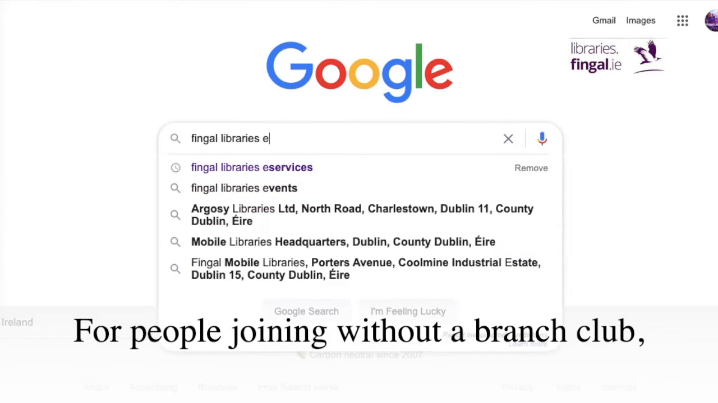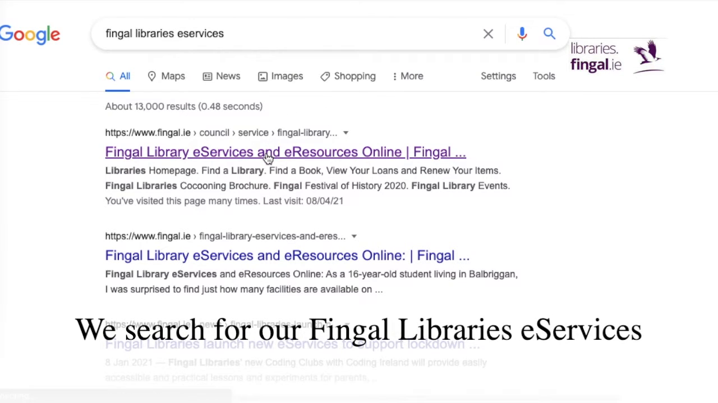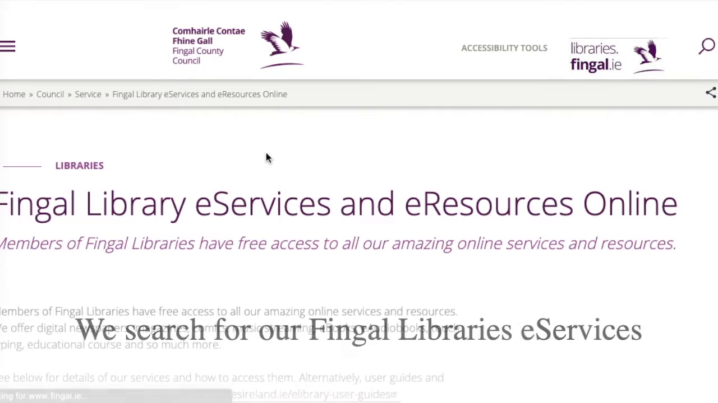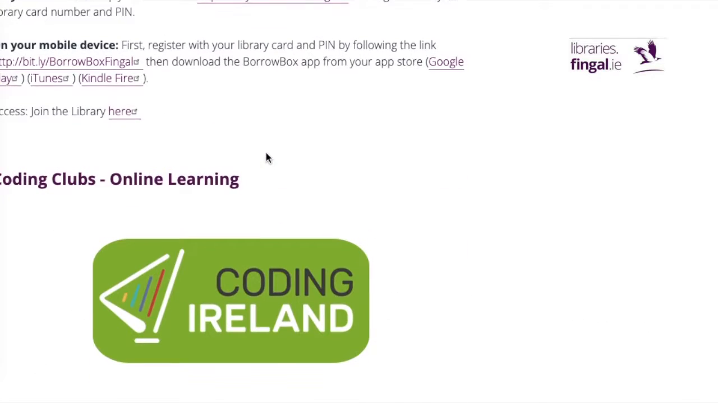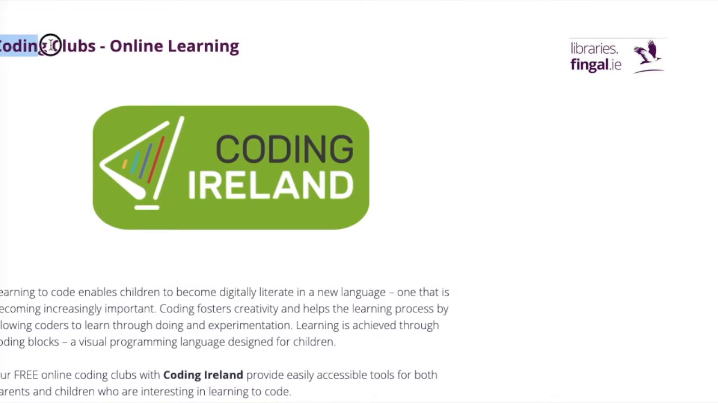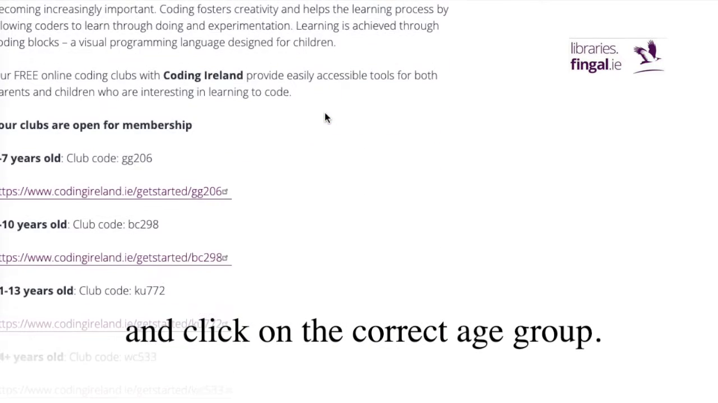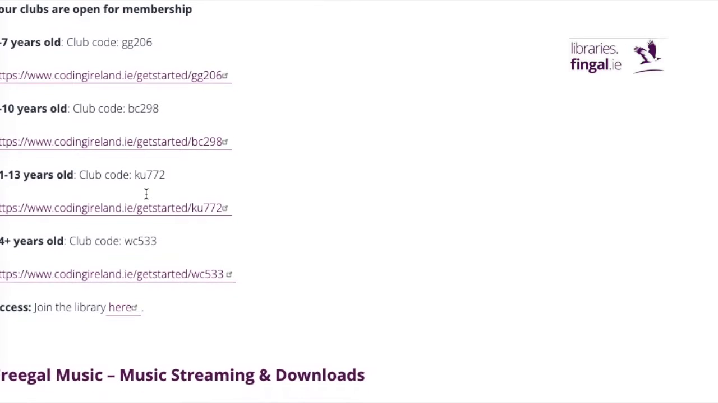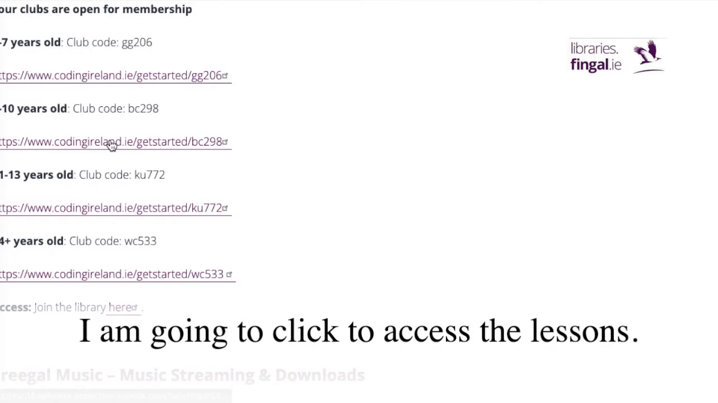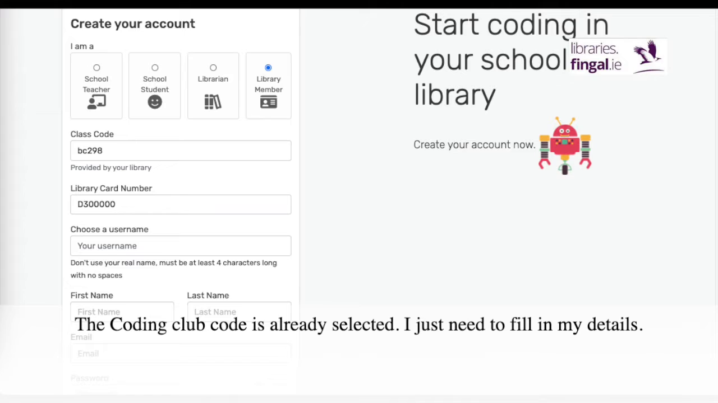For people joining without a branch club, there is an option through our website. We search for our Fingal Libraries eServices, scroll down until we find Coding Ireland, here, Coding Clubs Online Learning, and click on the correct age group. I am going to click to access the lessons. The coding club code is already selected. I just need to fill in my details.